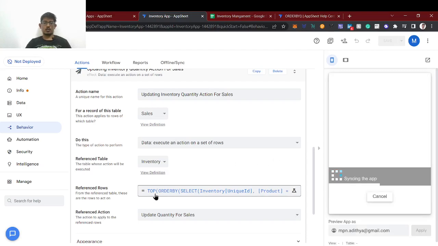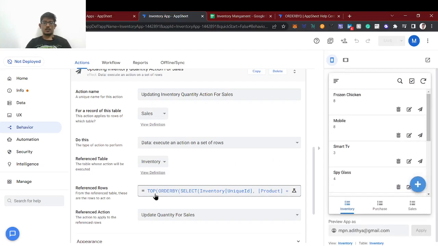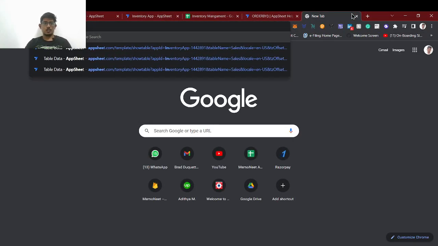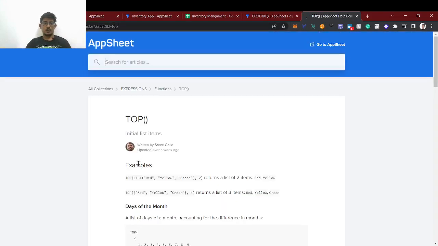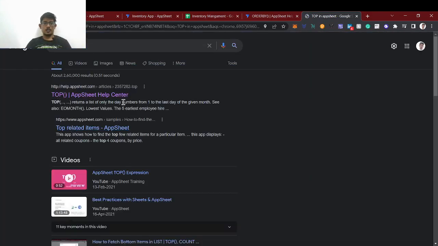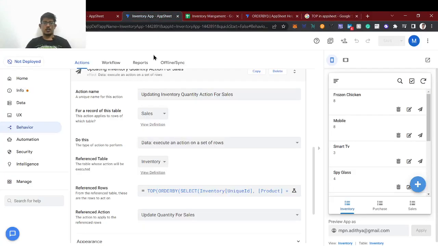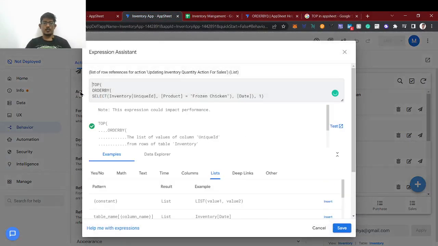Okay, so I guess top itself is a list. So you can check top in AppSheet. So yeah, top is returning list items. Okay, so if you see, top returns a list only. So that's why two. So previously it was list. So two list is conflicting. That's why the error came. The top itself is giving a list.